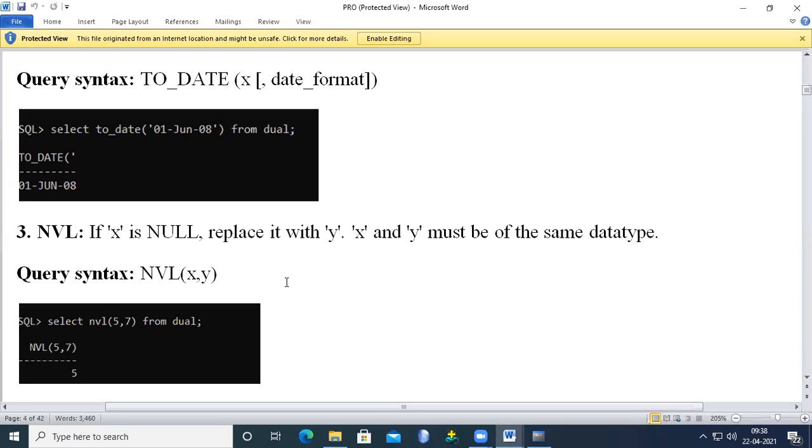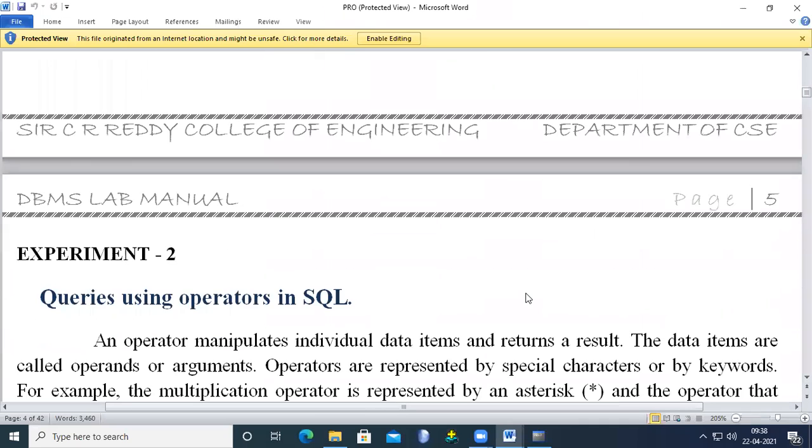And next one here is NVL. So if X is null, then replace it with Y. So X and Y must be the same data type. Okay. So for example, we can replace with another value. So here, select NVL 57 from dual. So then, okay, we will try to see.